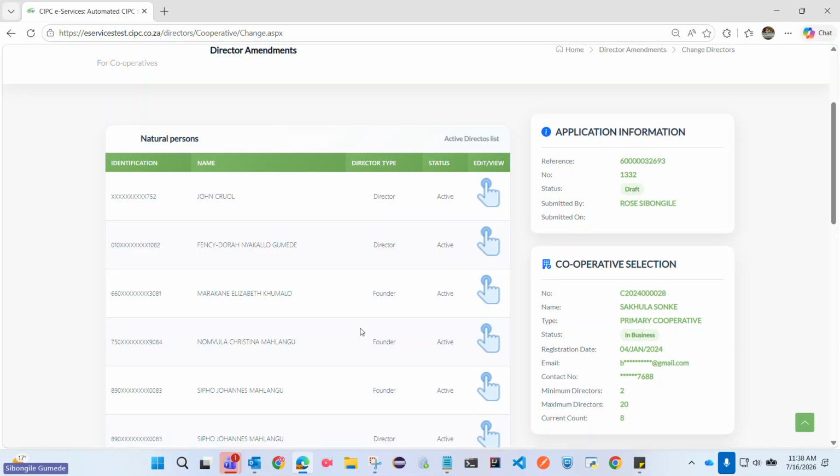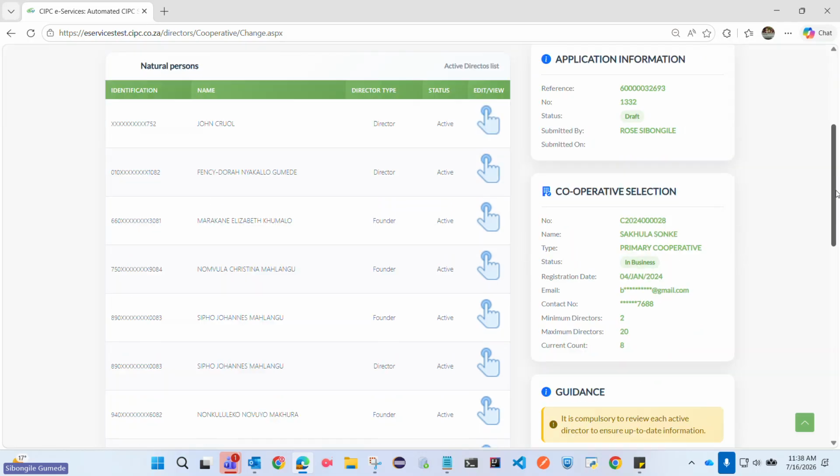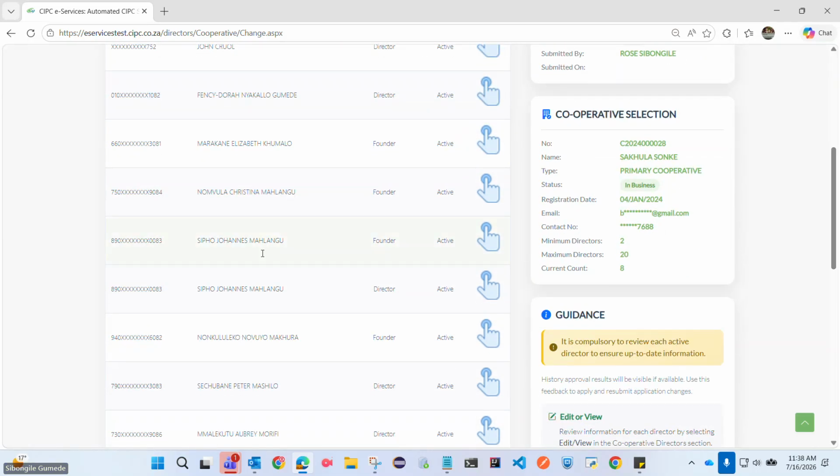All the directors will show here. If you check here, there are directors, there are founders, so all that information will come. If a person is only a director, his details will show once. If he's a director and a founder, let me scroll down and show you. Like this one, he's a director, he's also a founder.